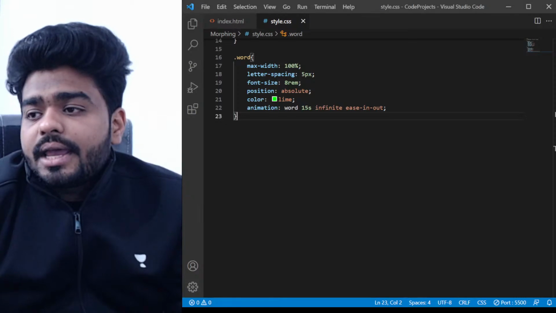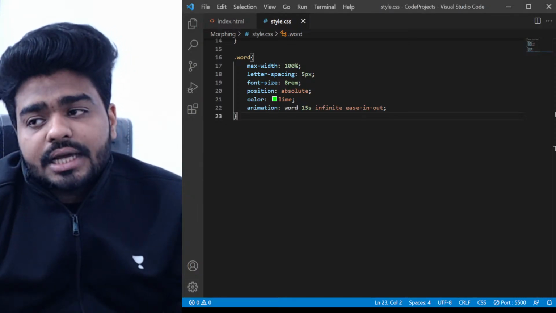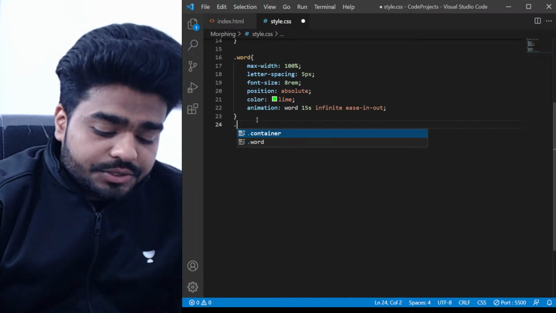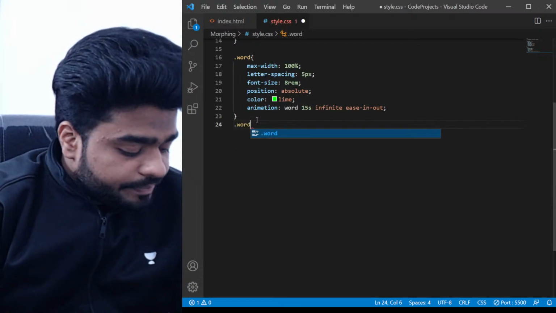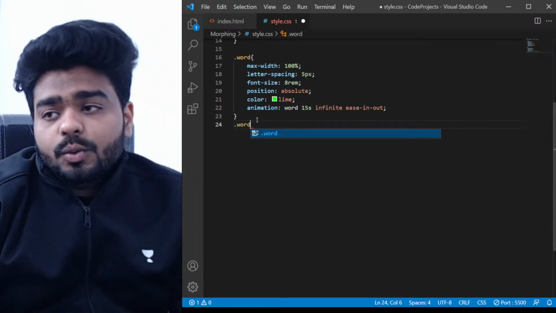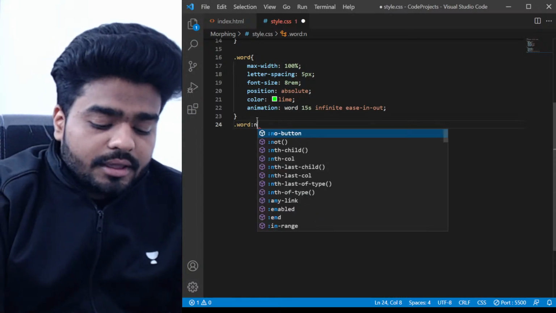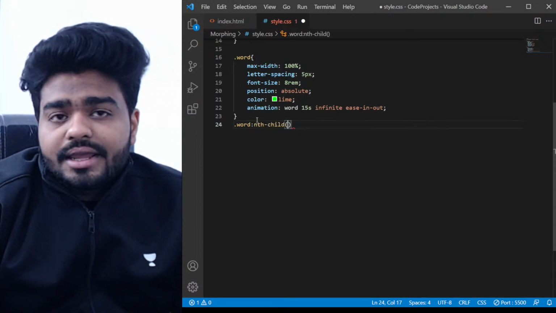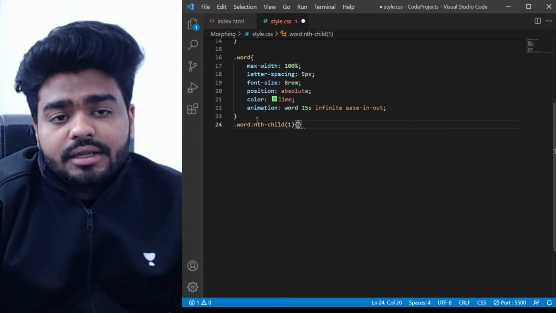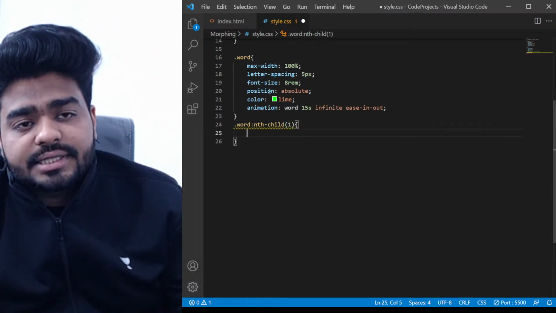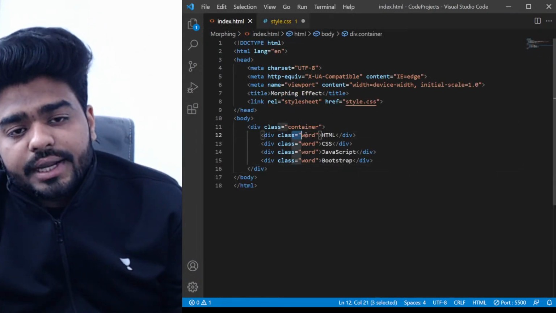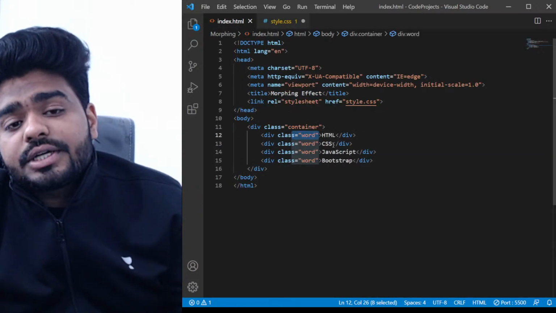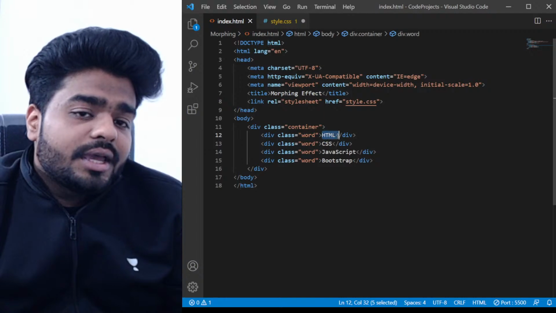Let's come to the code. And here is the time that you need to understand how this nth child works, okay? Now understand what is nth child. If I'm writing here word, and if I'm just saying here nth child, right? And I'm mentioning here 1, right? So what is the meaning of this? Let's understand. So dot word is here, right? Dot word is here. Nth child means the very first child of it. The very first child of it is HTML.